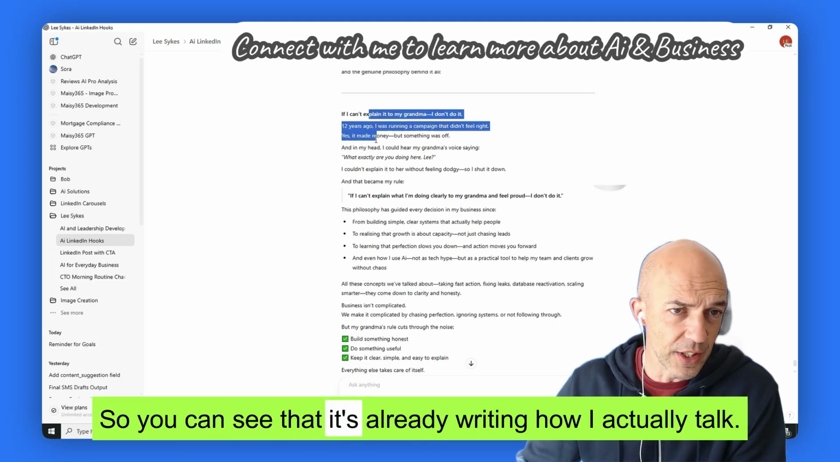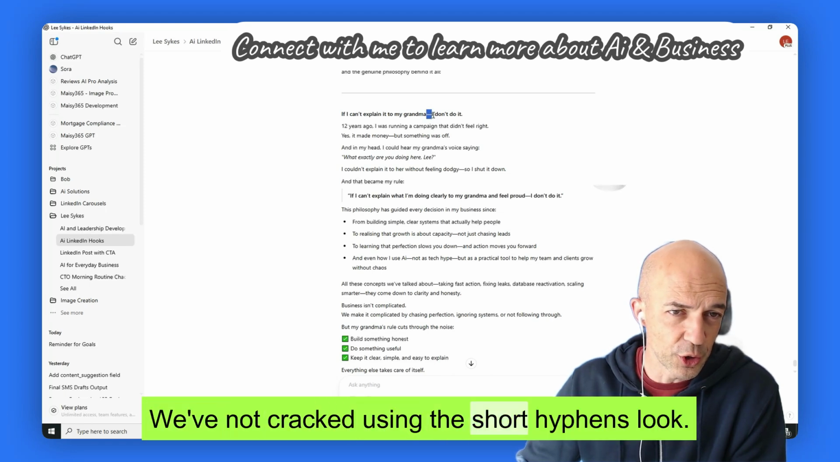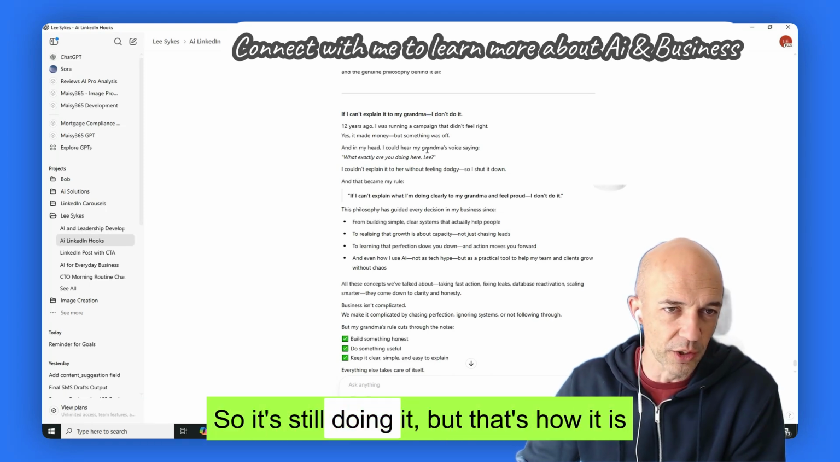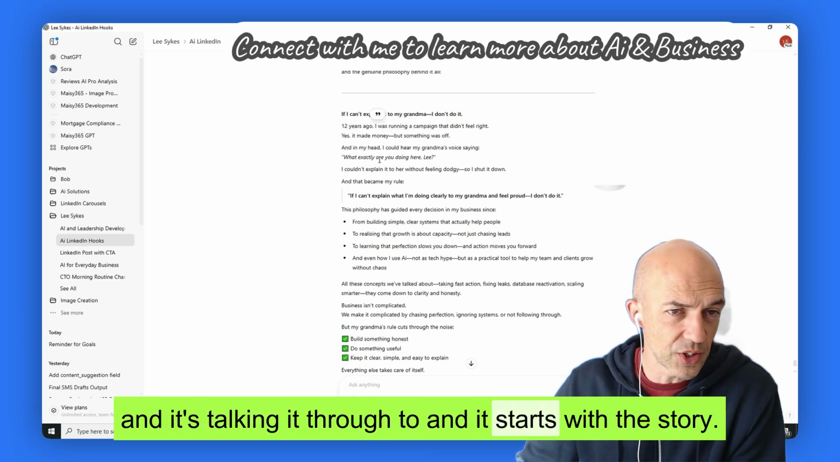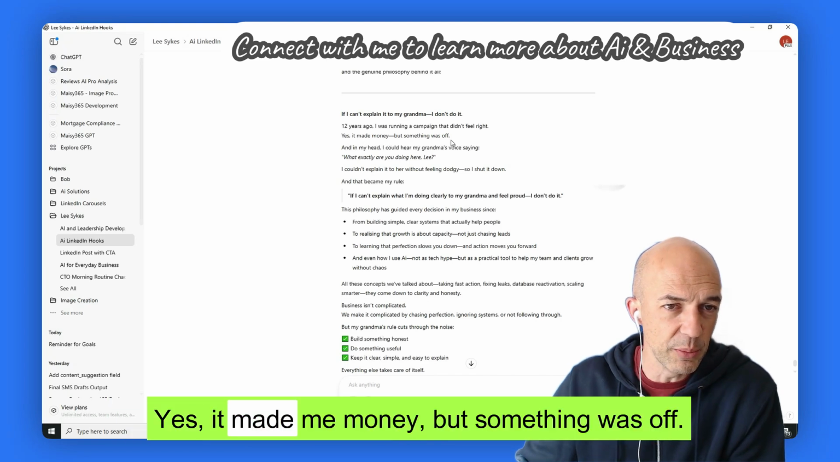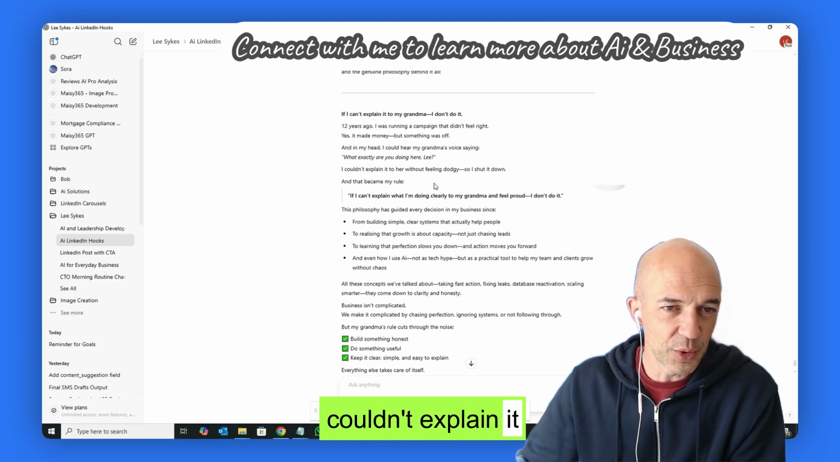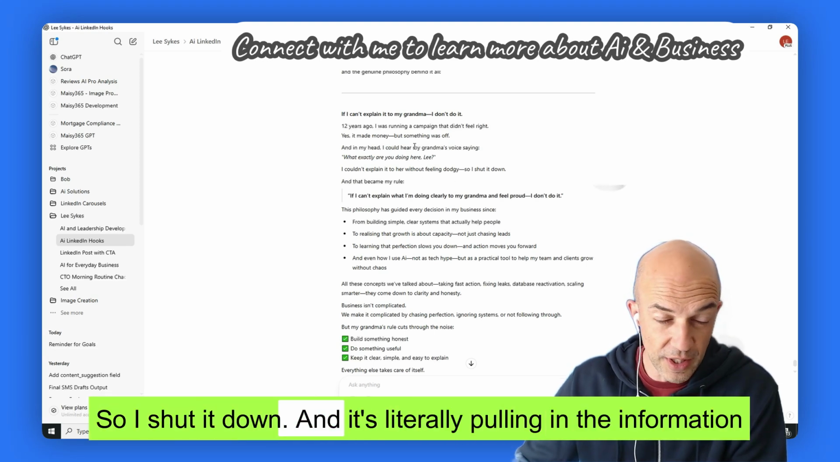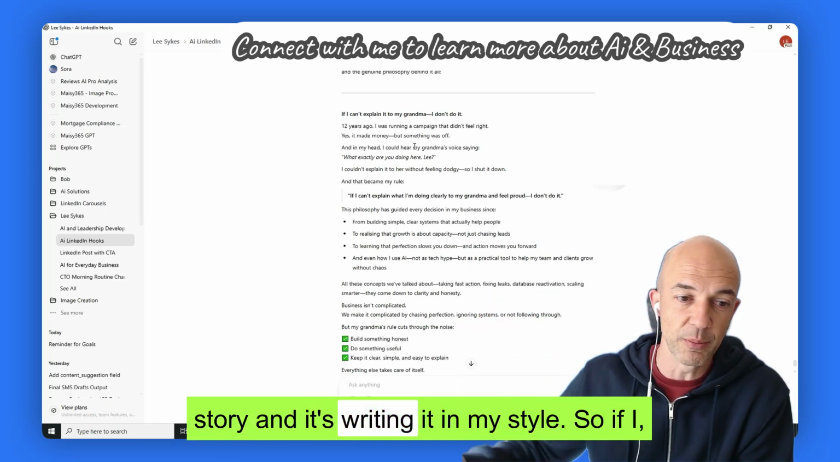You can see that it's already writing how I actually talk, and it's doing it in the short phrases. We've not cracked using the short hyphens, look, so it's still doing it, but that's how it is. It's talking it through, and it starts with the story. 12 years ago, I was running a campaign that didn't feel right. Yes, it made me money, but something was off. And in my head, I could hear my grandma's voice saying, I couldn't explain it to her without feeling dodgy, so I shut it down. It's literally pulling in the information from the grandma's story, and it's writing it in my style.